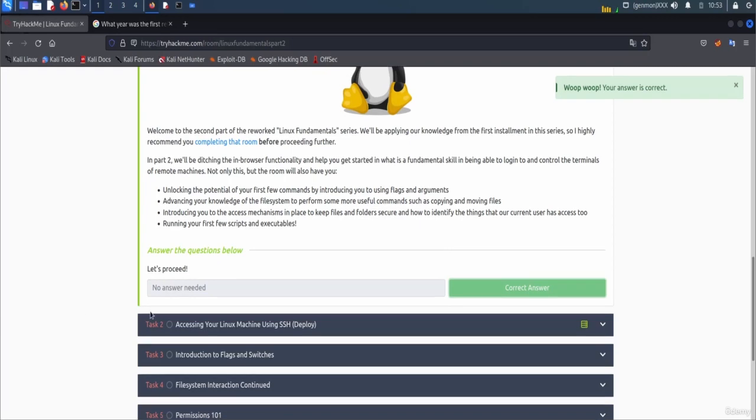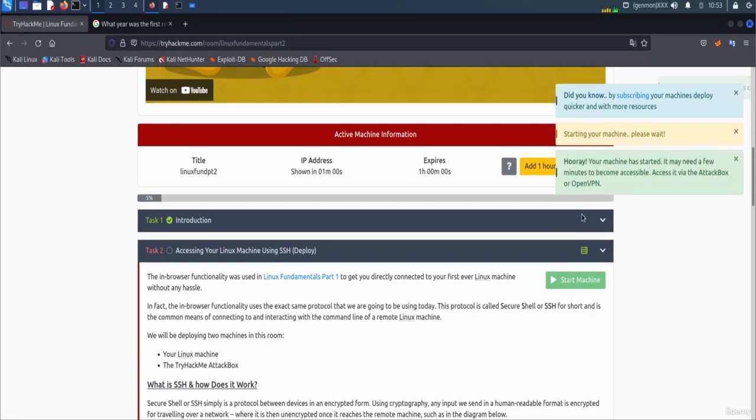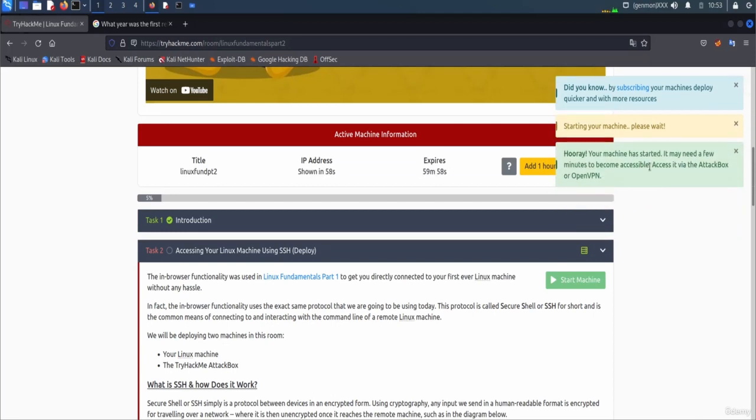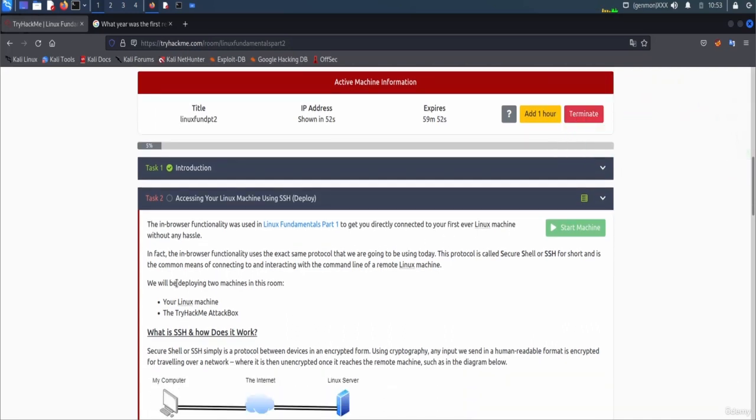Right, let's mark this as completed. Let's start the machine first. It may take a few minutes, okay. I think we have to log in using SSH, so I'm going to teach you. Let's start. Access your Linux machine using SSH.